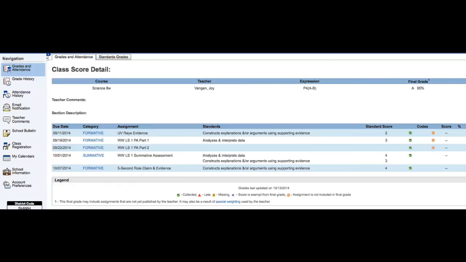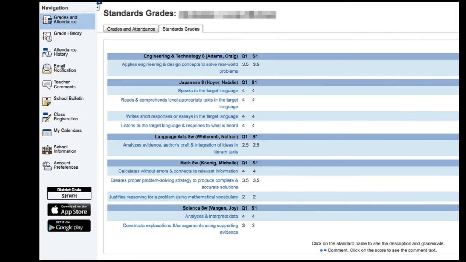And just like at the elementary level, if you want to see a breakdown of every class all in one place by standard, you can click on this Standards Grades tab at the top. This is new this year. And when you click on that, you can see a breakdown of every class and currently what standards have been assessed and currently where that student resides in relation to those standards.